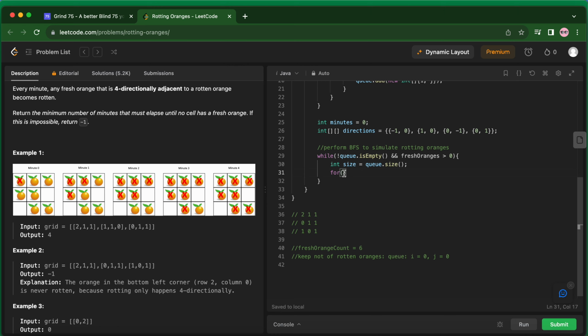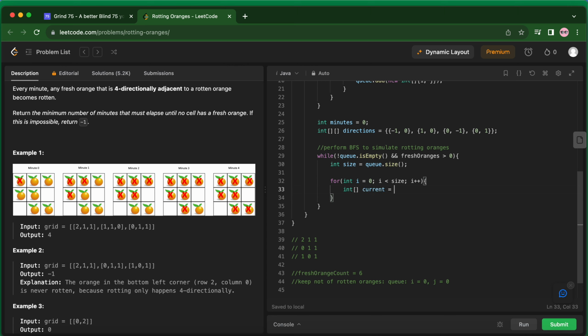So, let me leave some space. For int i is equal to 0, i is less than size, i plus plus. Okay, we'll find out the current, which is equal to q dot poll. Now we have to check in all the 4 directions, and we'll get the directions from here. So for each rotten orange from the queue, the coordinate, we'll check in all the 4 directions.